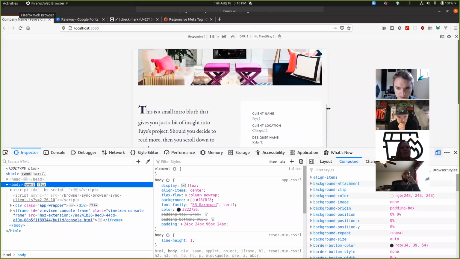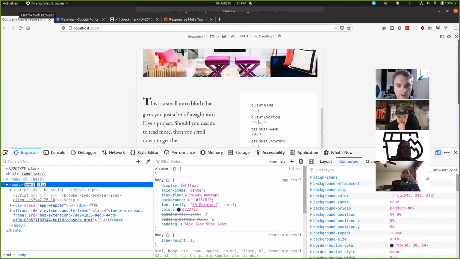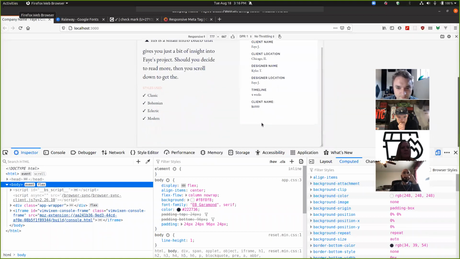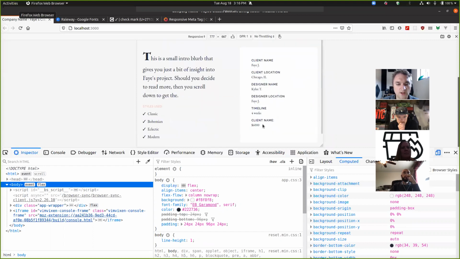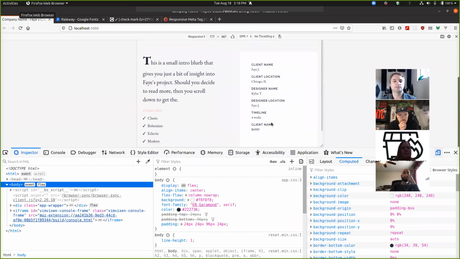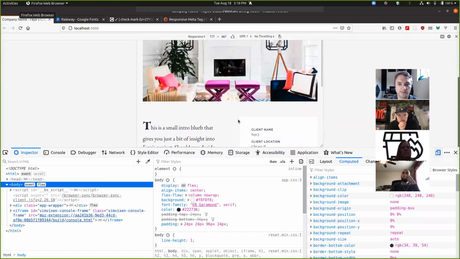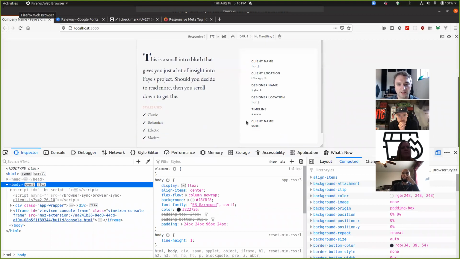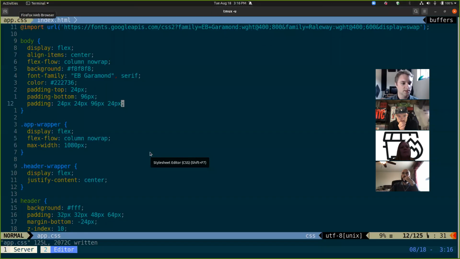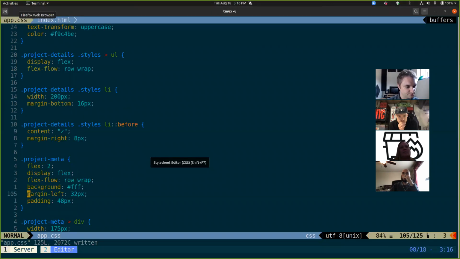All right, design doesn't really support that right now anyway. Okay, so yeah, that's not bad. So now I need to make some decisions about where does this go? And I think really what's going to happen is this meta information is just going to flow under the project details. So what I'm going to do.